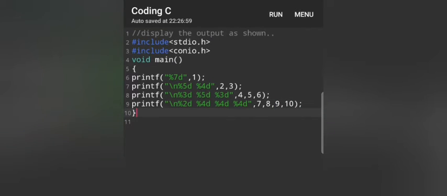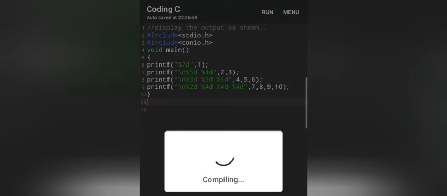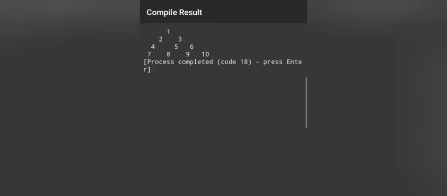We will be making use of closing curly braces to close our program. Now let us compile our code. This is the output. It is the same as it was earlier shown in the question.